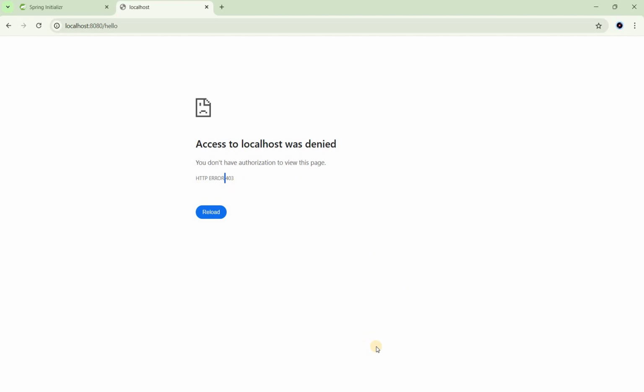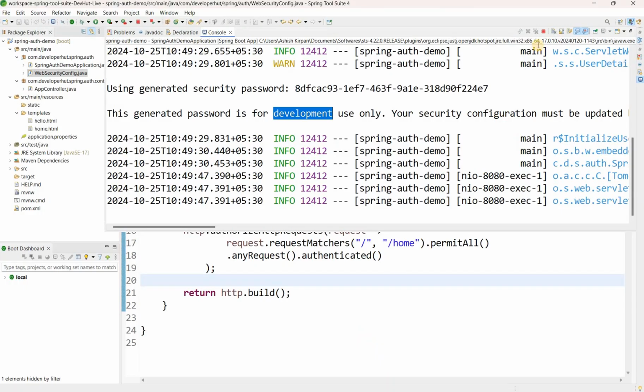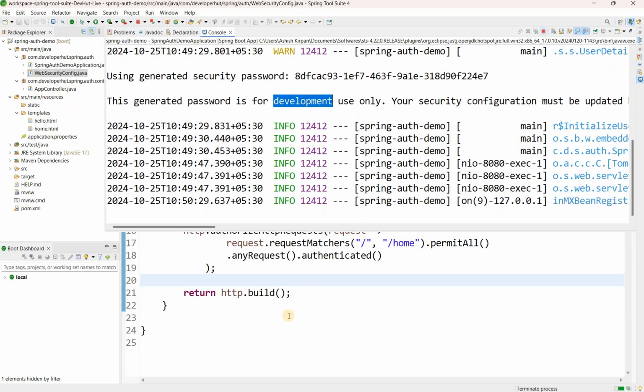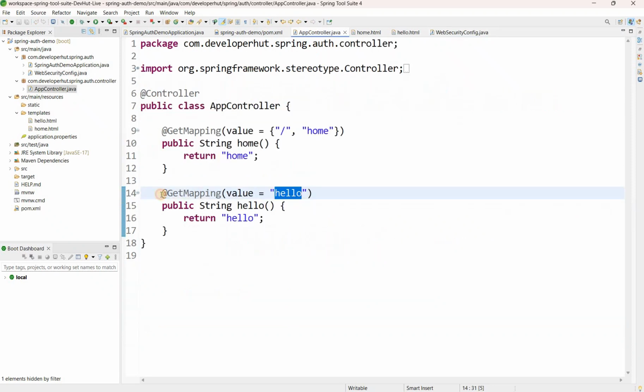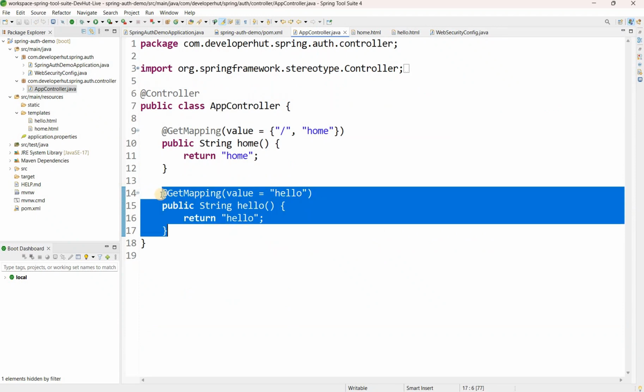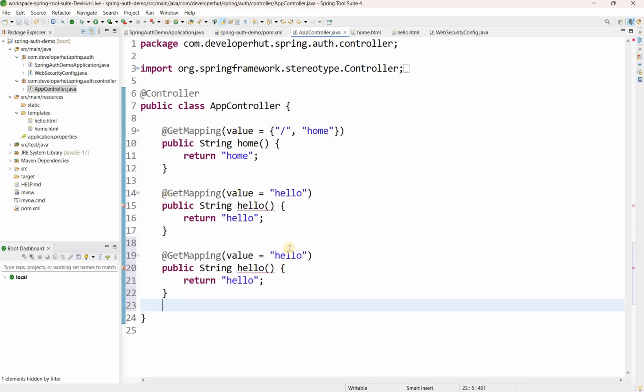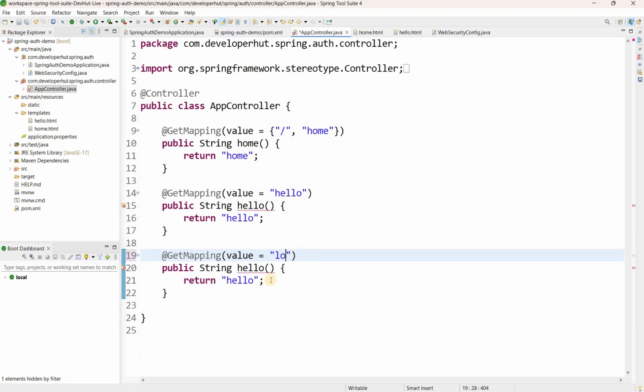Now let's go ahead and create some authentication. So I will just stop the application. Now the next thing which we need to do here is we want some login page, right? So what we can simply do is go to the controller and add one more mapping. So I will just copy and paste this, and here instead of hello I will say login. I will again say login as the method name and return the login page, right?